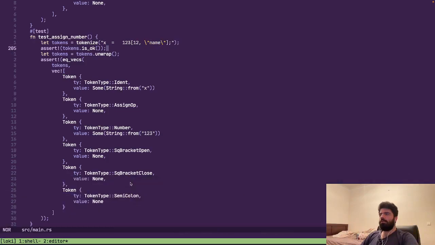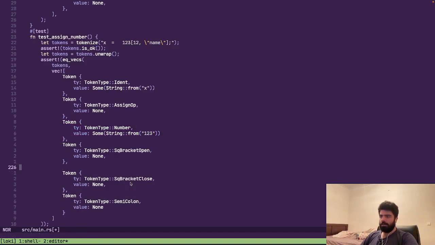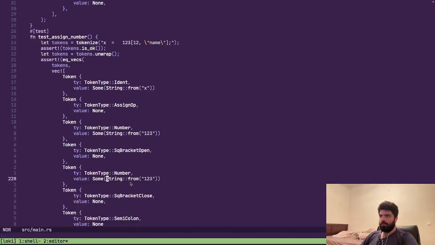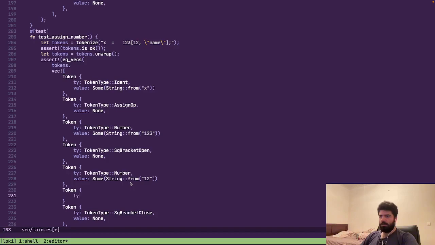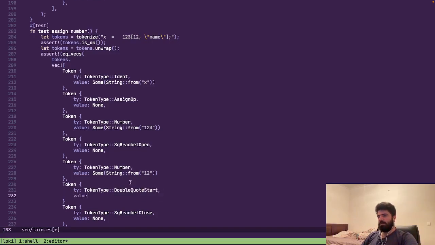So we are going to have something in between. So I'm going to have this number, which is going to be 1 2, and also this token type string. Oh, actually this is a string, and strings are hard because what we do is double quote start, the value is none.